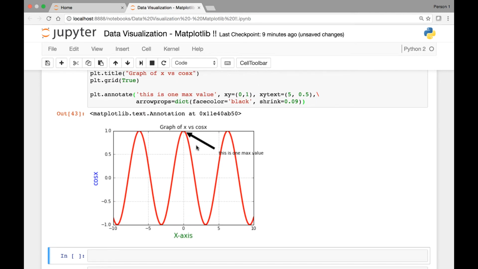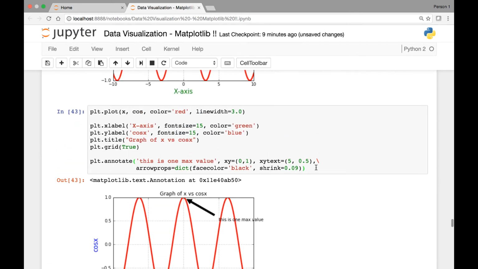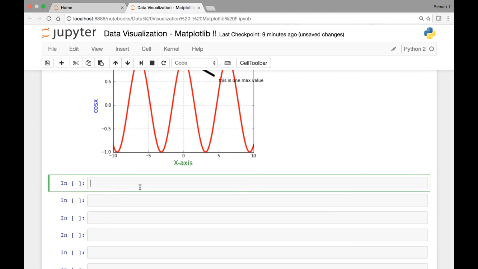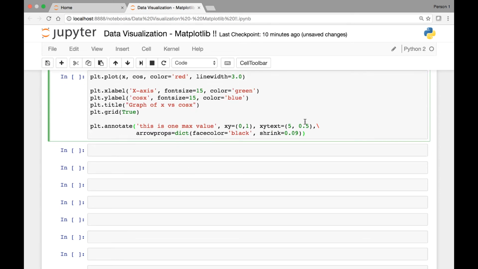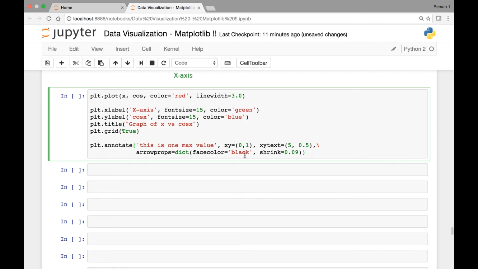Looks okay, right? So here you have your annotation, and then it says this is one maximum value, right? And let's change the position. So you can adjust to where you want it to be displayed. Let's see. If I change this to 7, and maybe 0.3, and let's change this to 0.14 and run it. So that's what we have. This is one maximum value. So you can change the position for your annotation.